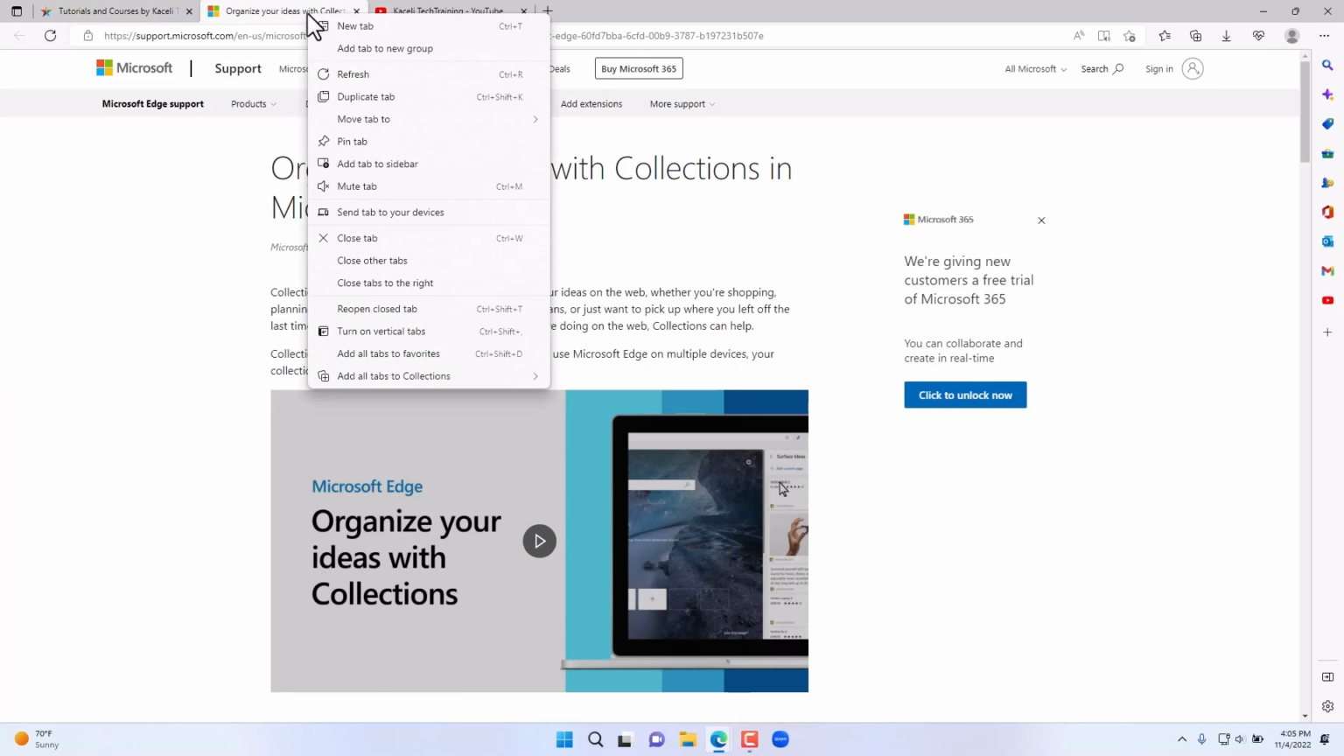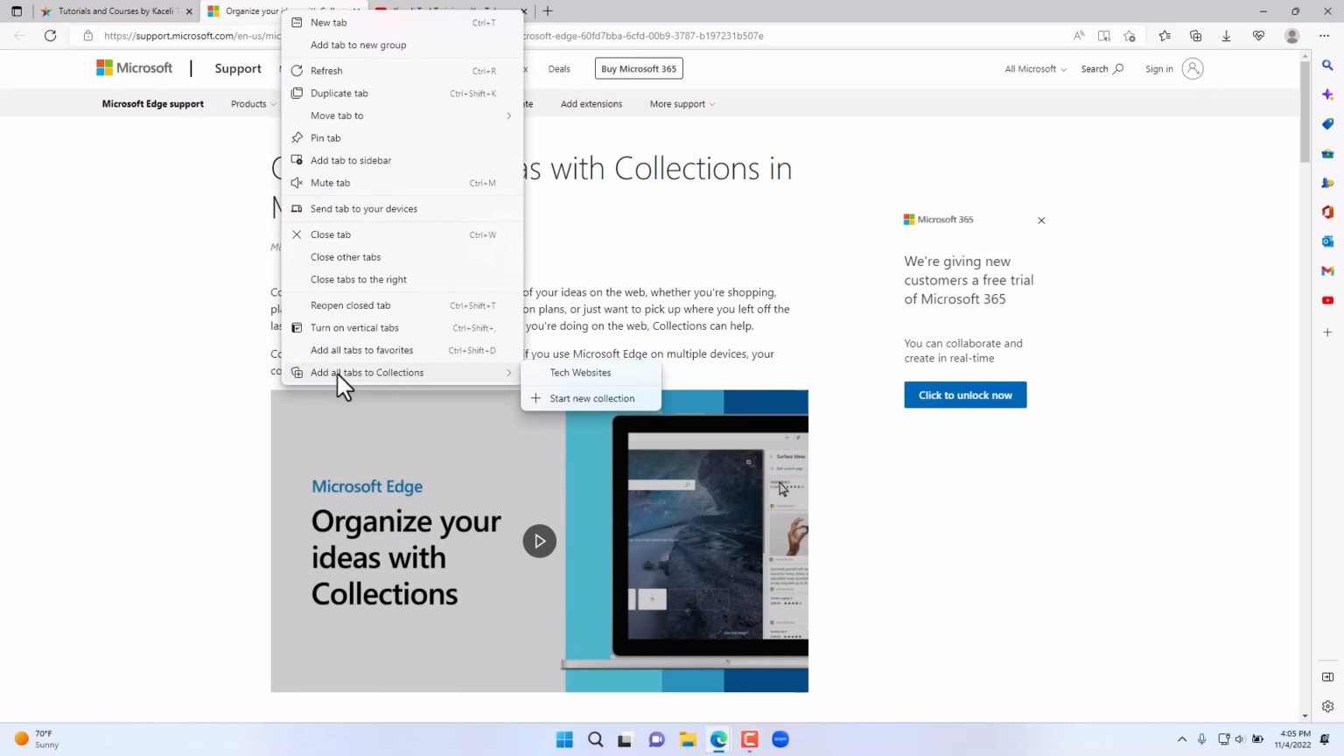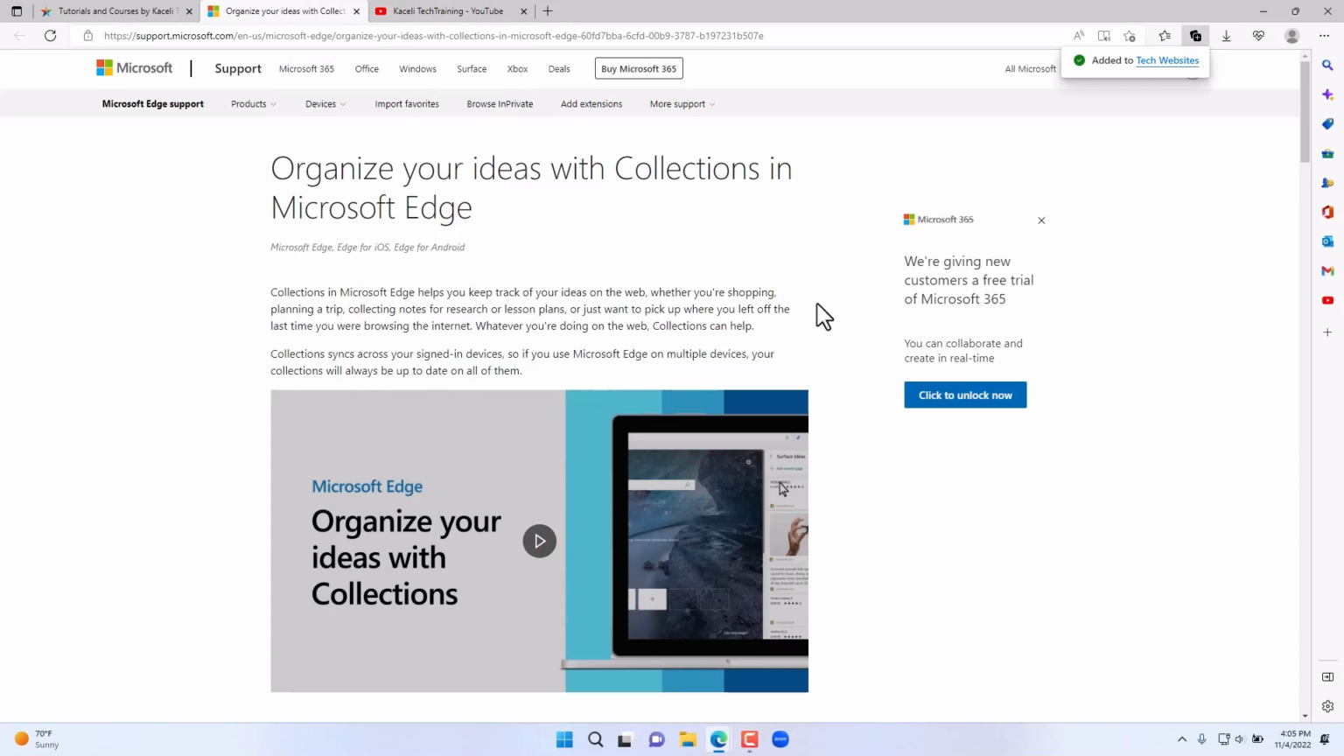So to add this page to one of the collections, you can right-click on the tab and then click on Add the tabs to a specific collection. So you're adding all the tabs that we currently have opened to the tech collection.